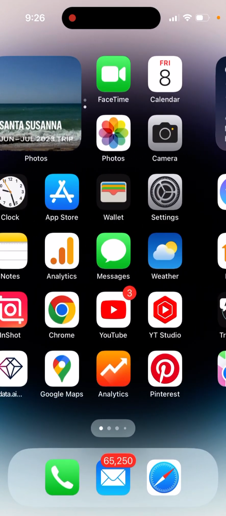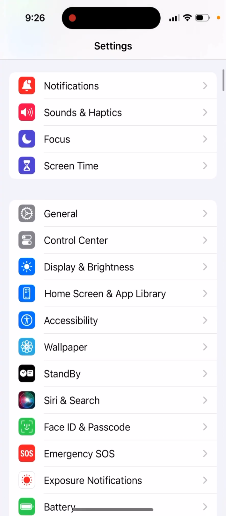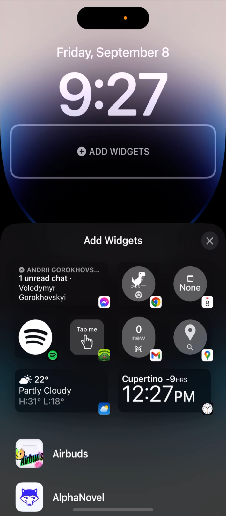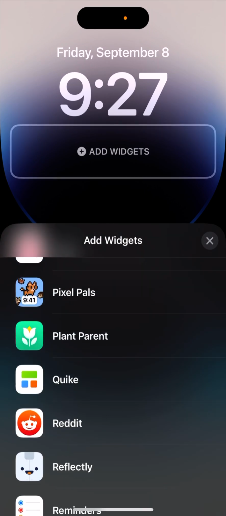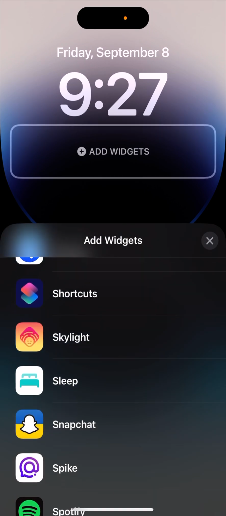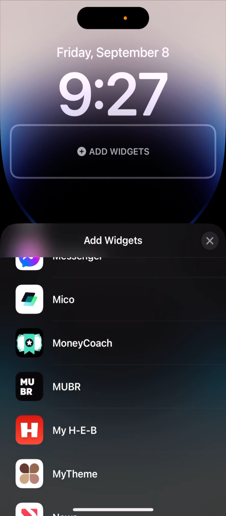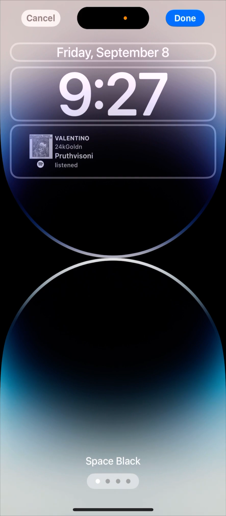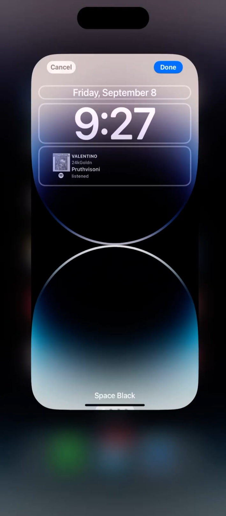And also, by the way, there is a lock screen widget. So if you tap on wallpaper, you can tap customize and then add a lock screen widget from here. Like this, you tap on it, and then your lock screen widget should appear in this way. So that's what it is. So hope that is helpful.